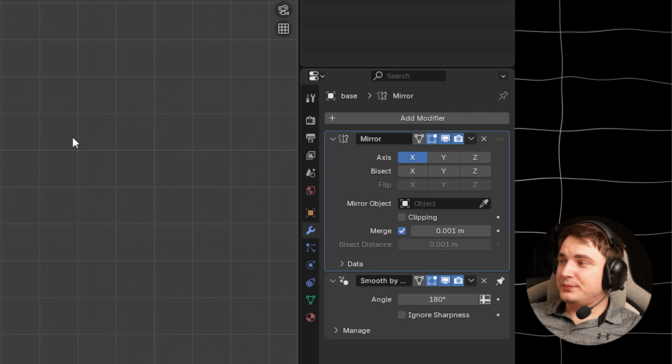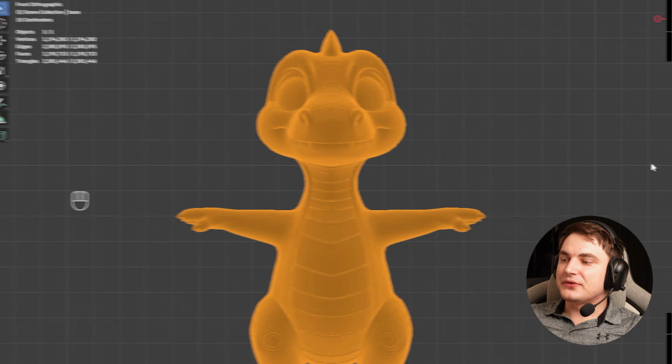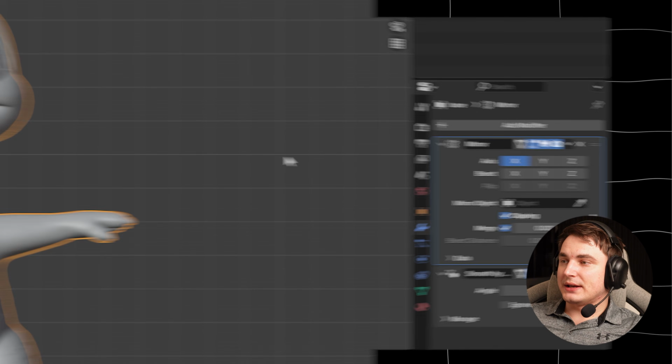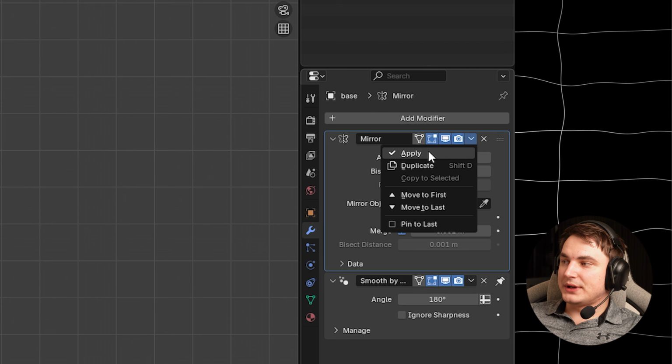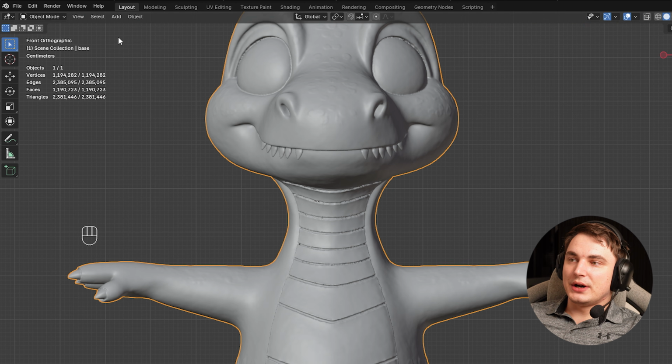Let's find and add a mirror modifier and choose X on the axis. It might be a different axis in your case, depending on where the model is rotated. We also activate the clipping option. If everything seems fine, we can actually press that arrow down and press apply. Now this is a solid model and we know 100% that the two sides are identical.